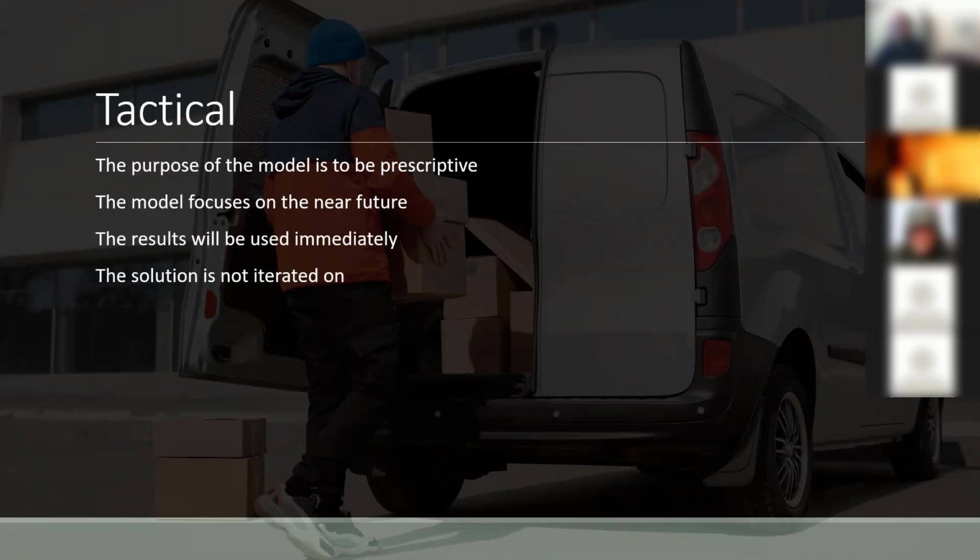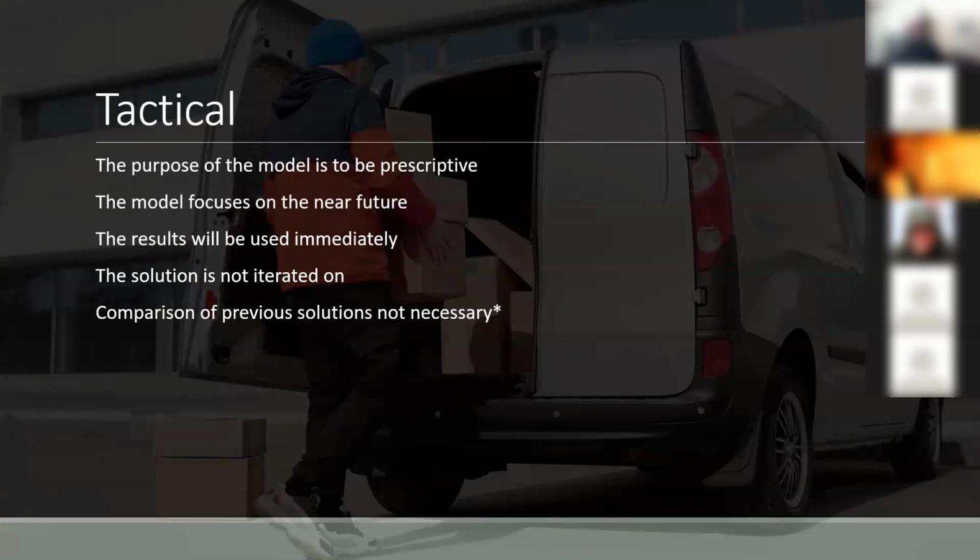The solution is typically not iterated on. You're not saying, well, I don't like that solution, give me a new one. Or, I want to adjust some of the parameters, give me a new solution. No, it's, this is what you're going to do. This is what you do right now. And comparison to previous solutions is not really a requirement in this scenario. I want a prescription. I'm going to execute the prescription. This is used a lot of the time when you have a manufacturing floor and you're needing to sequence things and find the best plan. In real time, you can send in location data, say, hey, this is the best plan, execute this.